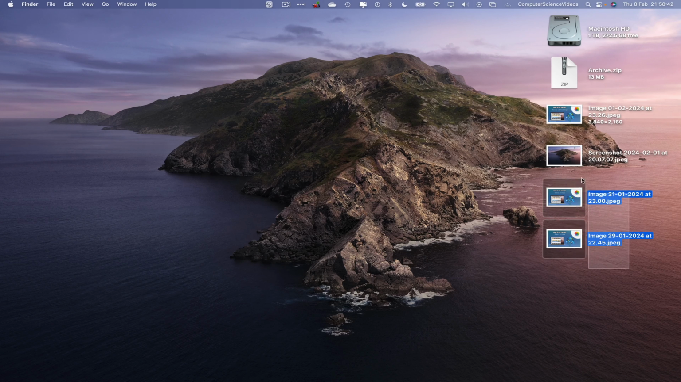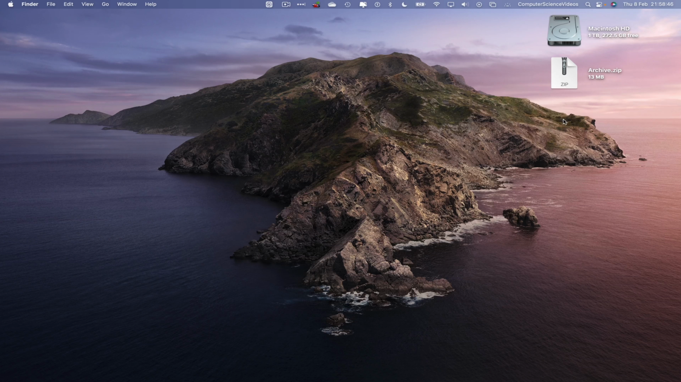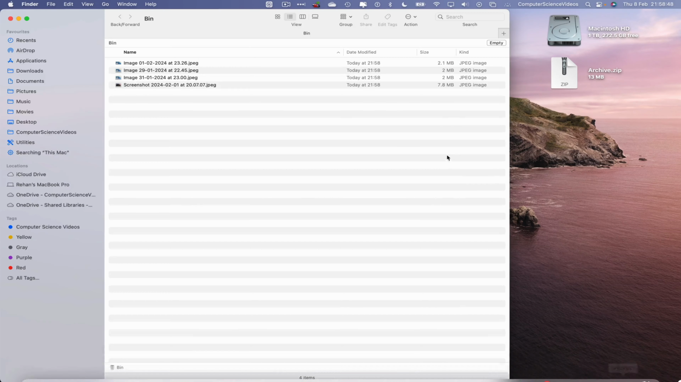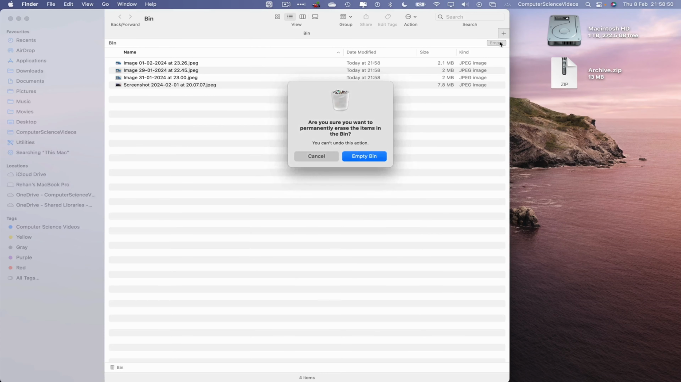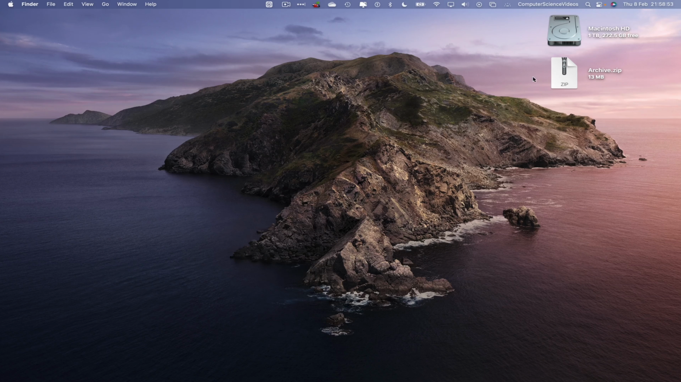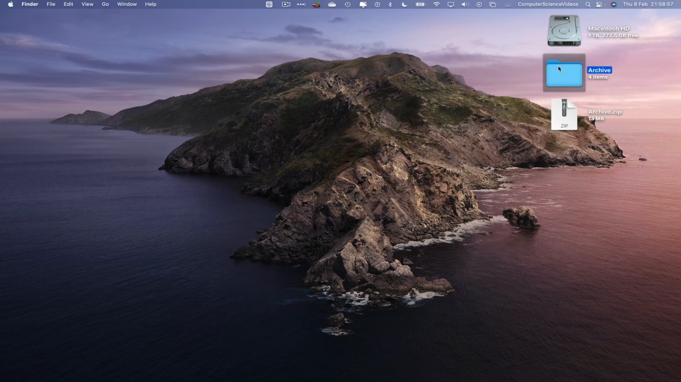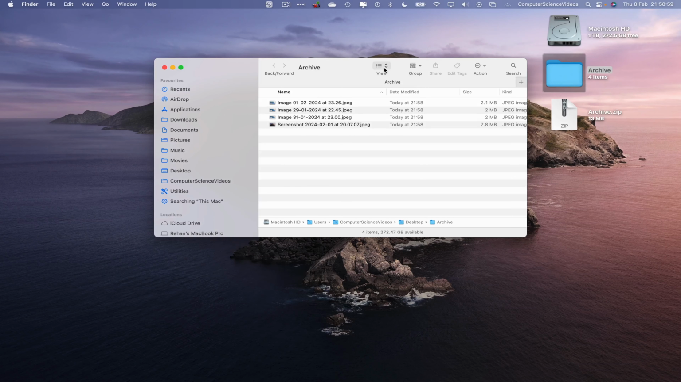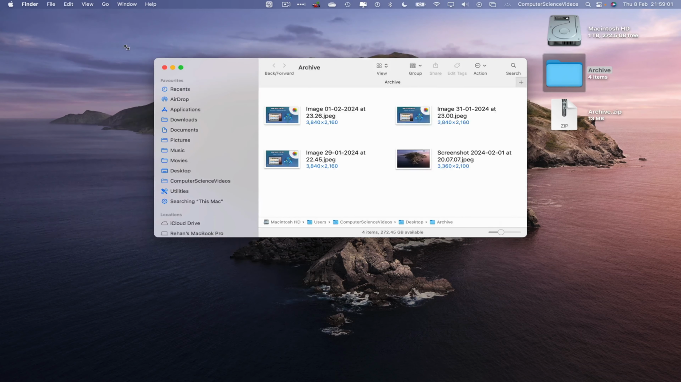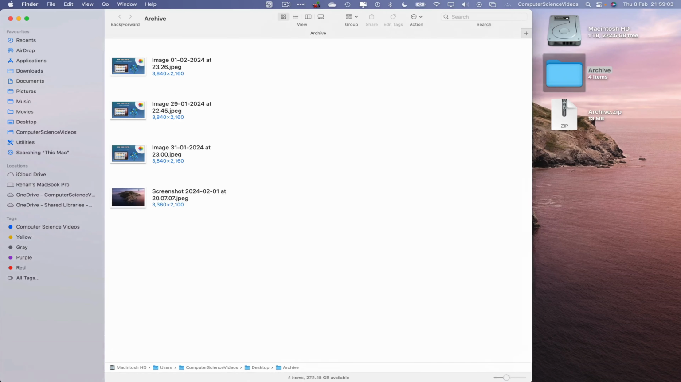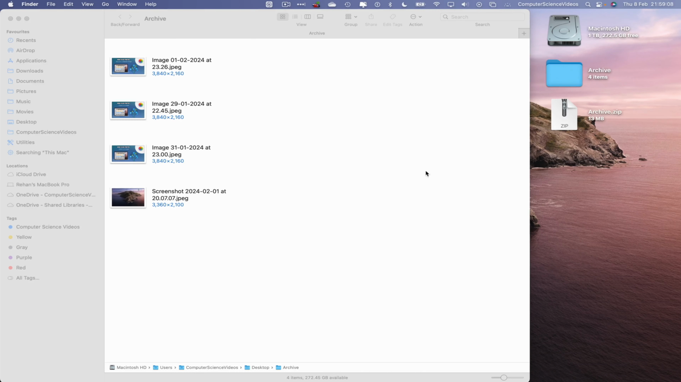We can now delete these images, highlight, command delete, which will take them directly to the bin. Click on the bin, empty. That's fine. Now go to the archive.zip, double click on this, and now we have a folder that contains those images that were compressed in the first place once we exported directly to the desktop on the Mac computer.